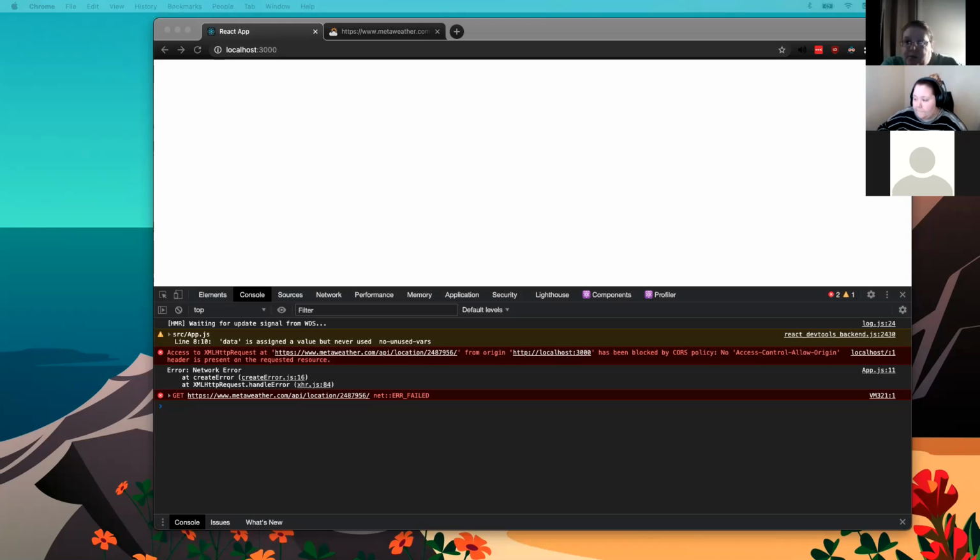Let me just double check this really quick. And what was the actual error stating? It was access control allow origin. Access to the XML request. It's a network error. Do you guys have a VPN or a firewall or anything like that up? I don't think so. Yeah, I don't think so either.